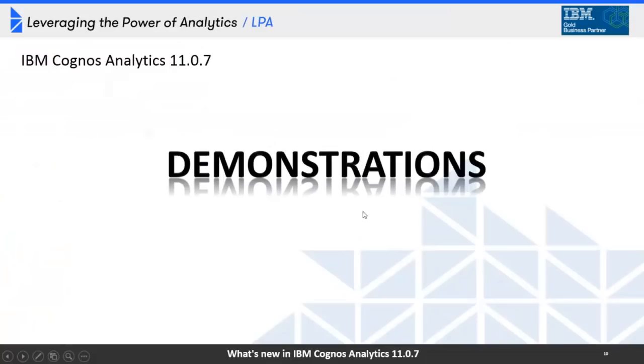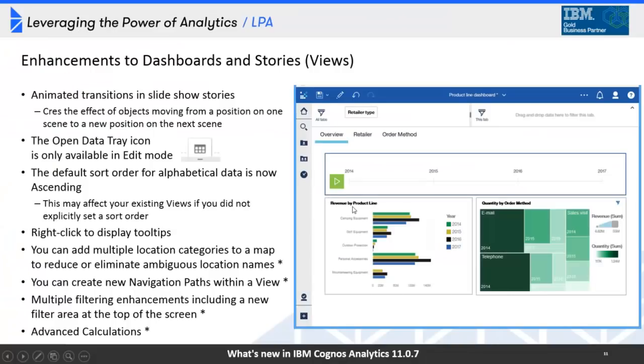So back to our slides. Let's jump into a bunch of exciting enhancements to dashboards and stories. If you've read the documentation, you know that the documentation refers to what you build with dashboards and stories as a view. So throughout the slides, you'll see you can do this with a view, that with a view. A view could be either a dashboard or a story.